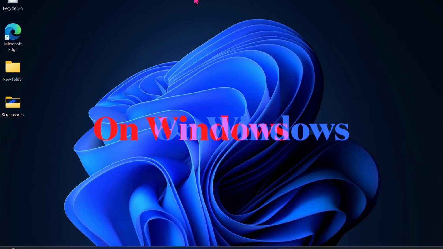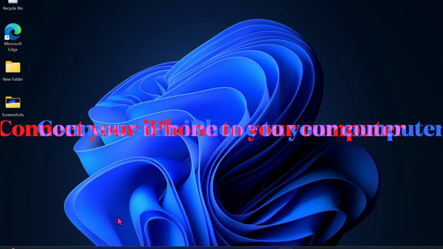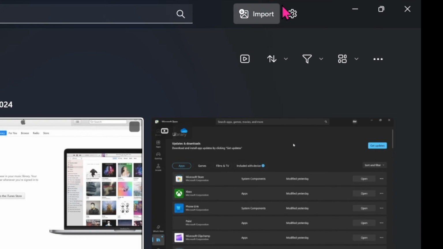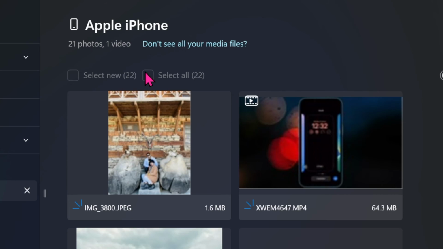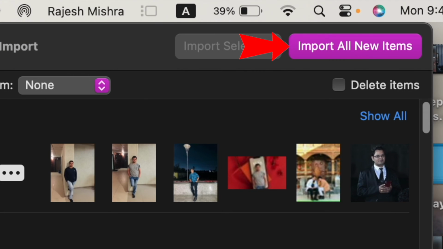To get started, ensure that your computer has the latest version of iTunes installed. After that, connect your iPhone to your computer and then launch the Photos app on your PC. Then click on the Import option at the top right and select your connected device. Next up, choose the images that you'd like to transfer and then follow the usual instructions to complete the whole process. And that's pretty much it. So that's how you can easily transfer original quality photos from your iPhone to your computer.